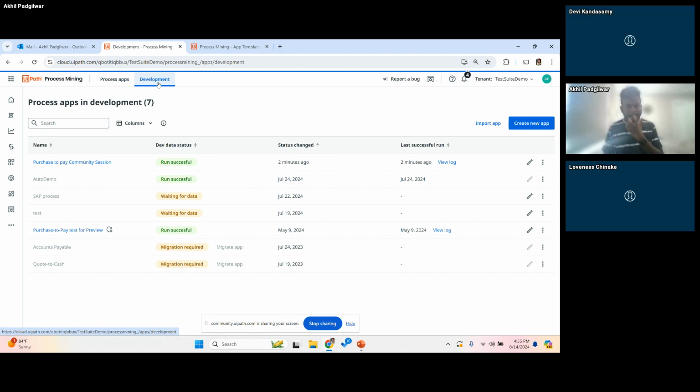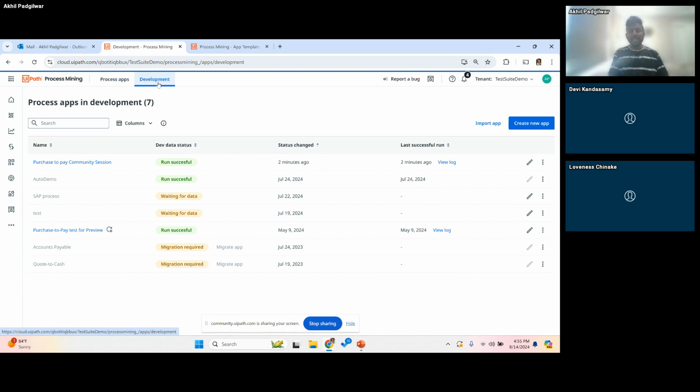First question: does process mining and task mining require any AI units? Task mining is definitely different. For assisted task mining, it does not use AI units, but for unassisted task mining, it uses AI units. That is a different thing. But process mining does not use AI units right now, though they are working on it. This is a new model. Based on the data rows, it will use AI units. So based on how many data rows you use, your AI units will get consumed.